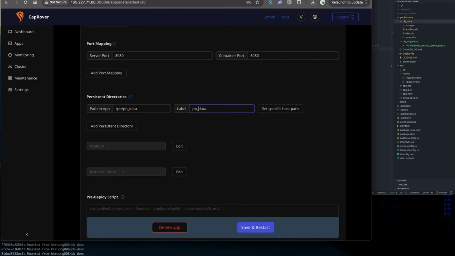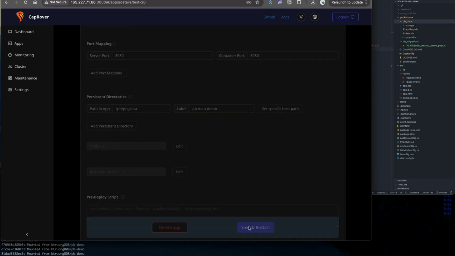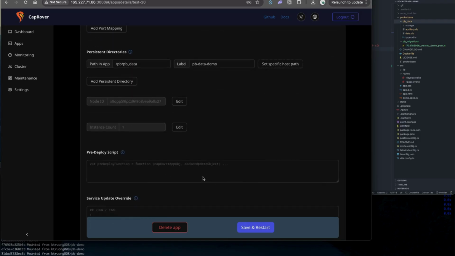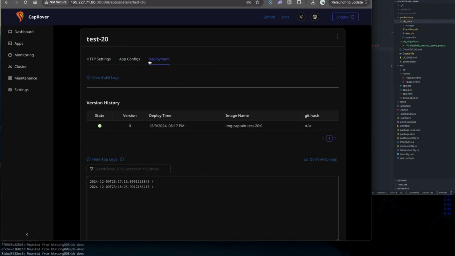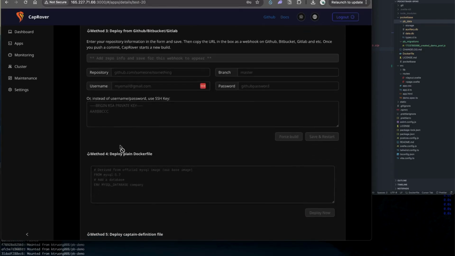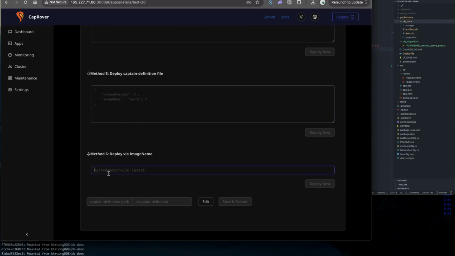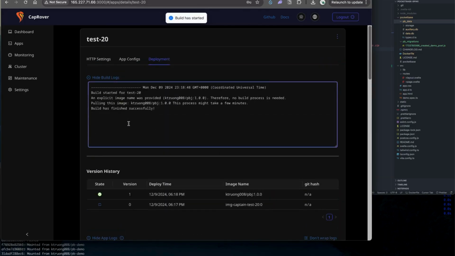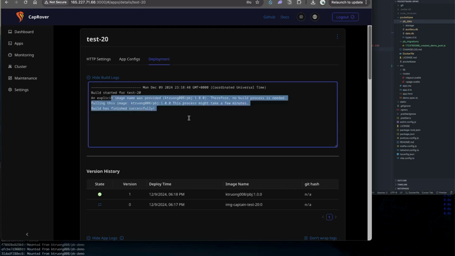Okay, that's not a valid name, so that's pb-data-demo. Save and restart. Okay, that's good. So we don't actually have our Pocketbase deployed right now because we didn't do that. So we go over to deployment, we go to the bottom, and there's a bunch of methods to deploy it. You can use the CLI and a bunch of stuff, but we're going to use our image that we just built. So pbj, and we deploy that. And just like that, it's built and it's deployed.